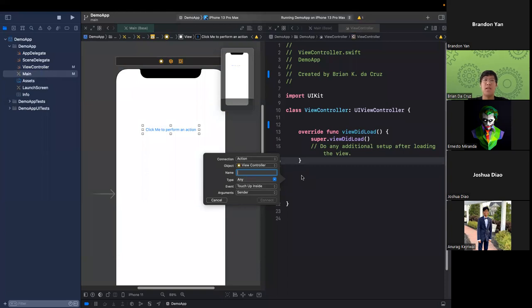It's not just writing code in order to solve a problem, and it's not just designing something and making it look nice. It's a combination of both. So I can call this click button action, and this is the type of connection it is. An outlet is basically a variable or a reference. An action is a place where you can perform an action when the button gets clicked, for example.